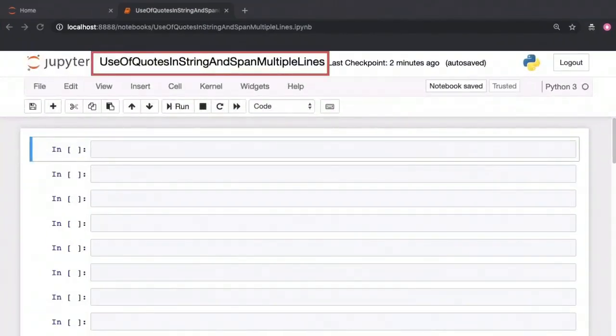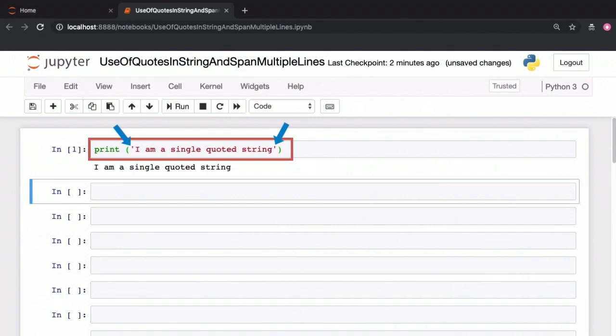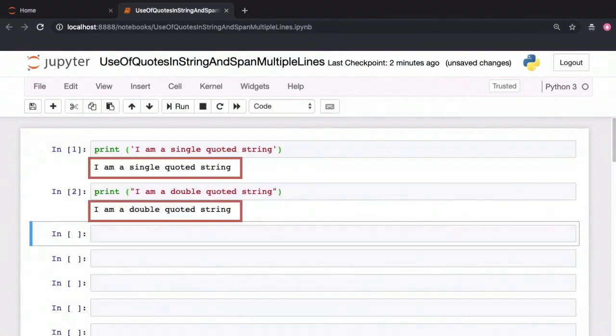There are lots of little details to understand when we work with strings in Python, and that is what we'll cover here in this demo. A string is a sequence of characters specified within double quotes or single quotes. Here is a single quoted string. The very same string can be specified within double quotes as well, and that is also a string and behaves in exactly the same way as a single quoted string.